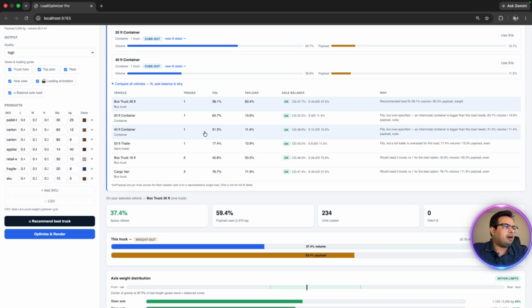So while it loads, so it's already up, it tells you that if the same load was to be shipped through a cargo van, it would take about 3 cargo vans, and across those 3, it would take about 77% of the volume and 72% of the weight, and even the axle balance is okay. However, it's not recommending that because you would need 3 trucks instead of 1.